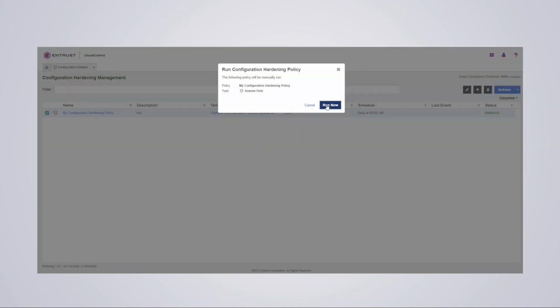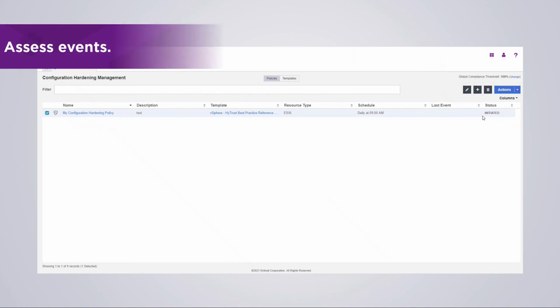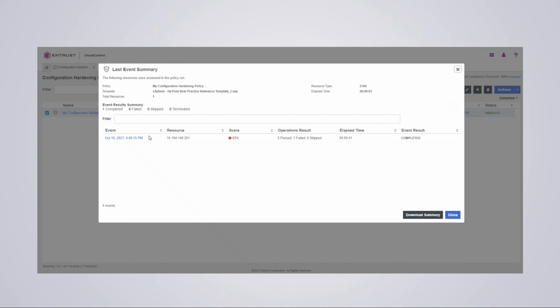When I run it, it's initiated here. We have to wait until it gets done. So give it a second. It's completed. Now I can click on the last event to look at what happened and view the full results. 5 passed, 1 failed here. I'm just gonna check what passed, what failed.